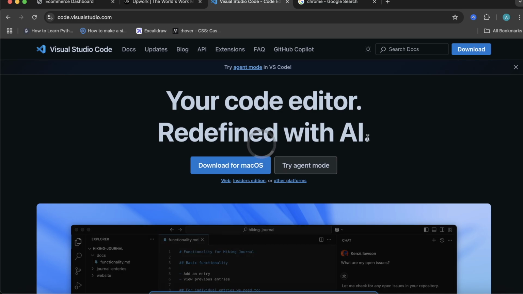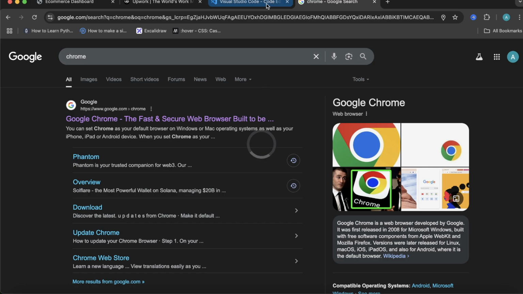The second thing we are going to need is a web browser. And for me, I'm going to be using Google Chrome. Feel free to use any web browser of your choice, but I will encourage you to use Google Chrome so we stay on the same page. Okay?